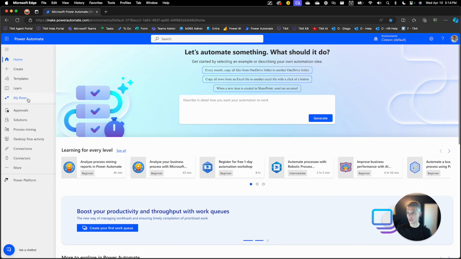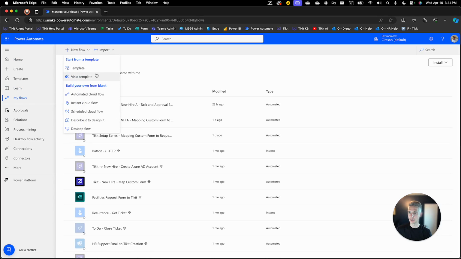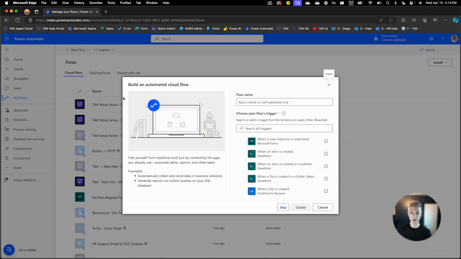So to do that, we're going to go into My Flows, and we're going to say New Flow here and choose Automated Cloud Flow. For the flow name, you're just going to give us something descriptive. I'll call mine ticket setup series, new hire automation, create Entra account. And for the trigger here, I'm actually going to search for ticket. And this specific trigger is actually going to trigger off of my lifecycle PA task becoming active.